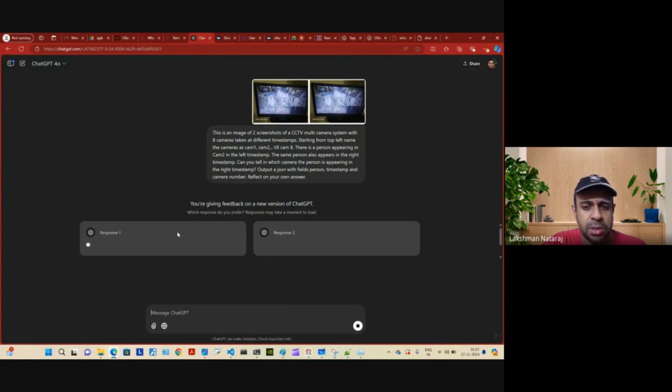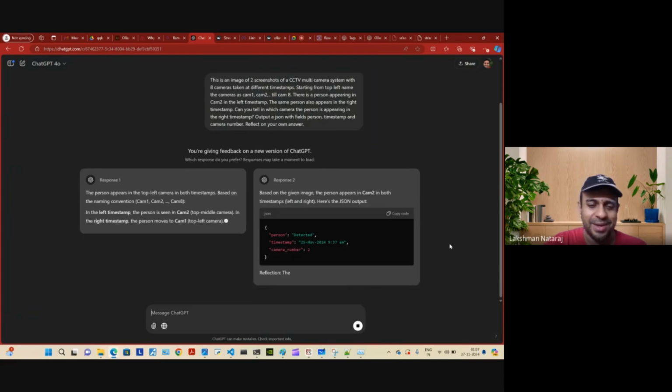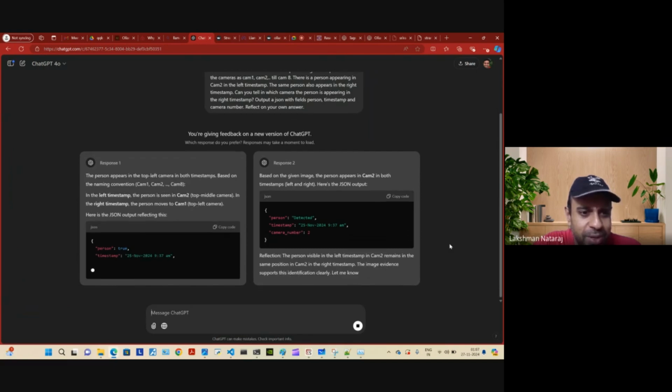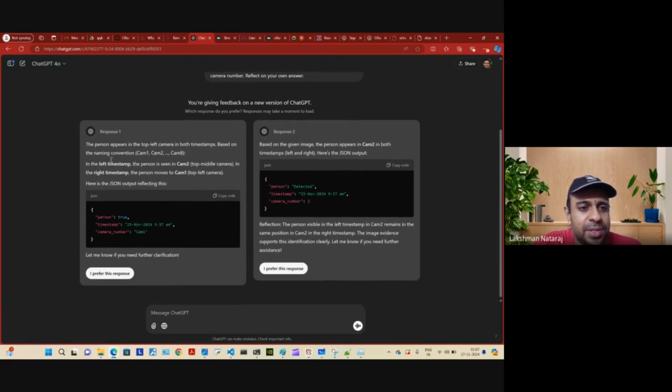Well, it's giving, anyways, it's asking me, it's giving 2 answers, not even 1. So it says that the person appears in the top left camera in both timestamps. Based on the naming convention in the left timestamp, the person is seen in Cam 2, right? So that's what we said.